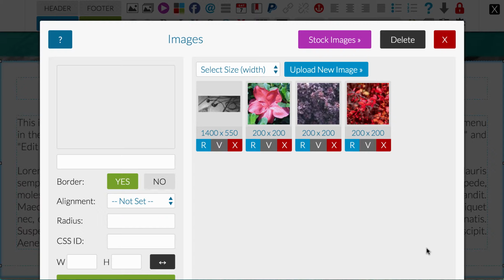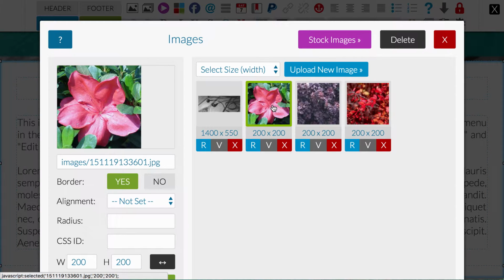We simply click on the image we want, and it puts that image in the preview window. It also adds the file path to the URL box. And we have some settings here. The first one is border. We're going to leave it on yes. We're not going to set alignment yet, and we'll leave the other two blank. Down here it shows you the dimensions of the image, and you can change those if you want. Let's go ahead and insert.